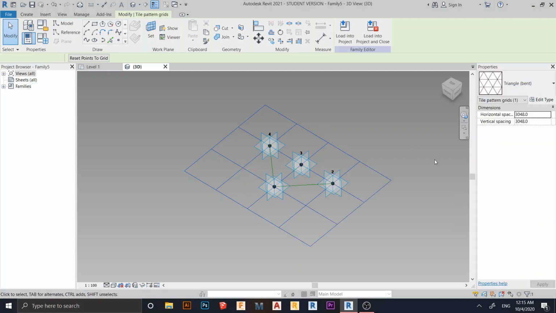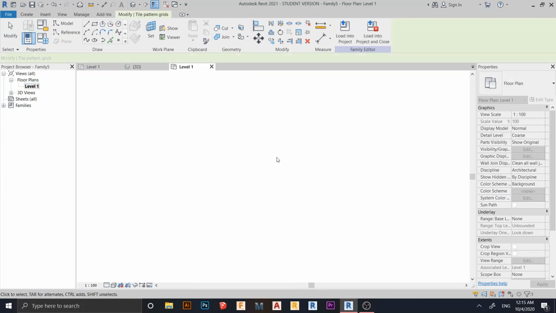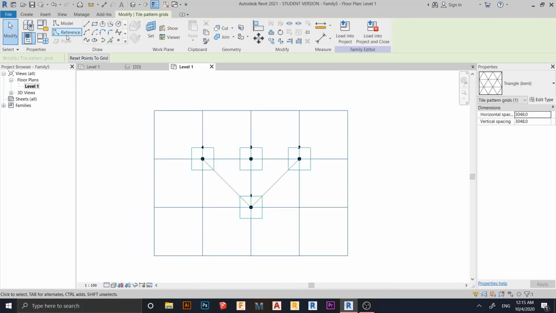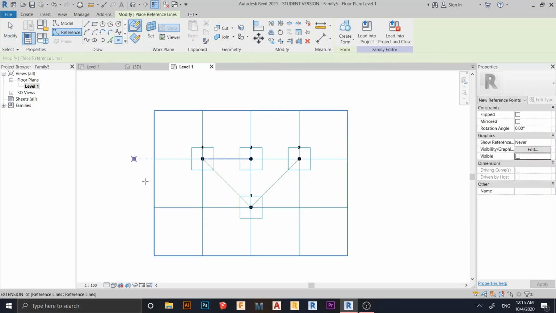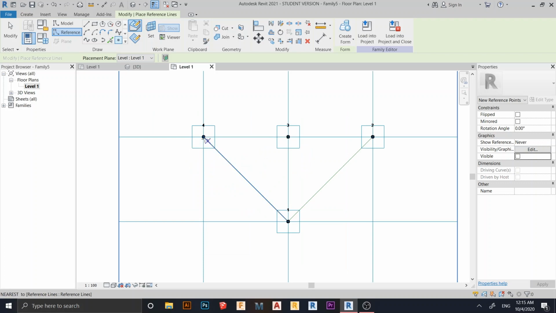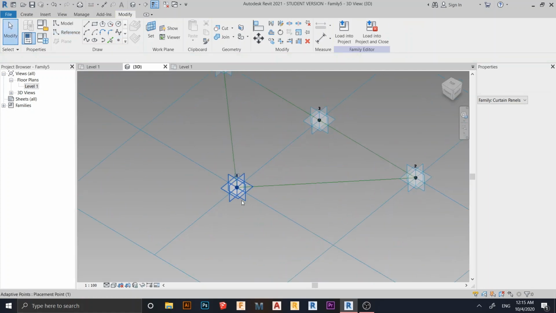This one. And going to my floor plan first because I want to place my reference point here. I just select my reference point here, then select my point here, then plus for every corner that has a number, hit escape a couple times, come back to my 3D.